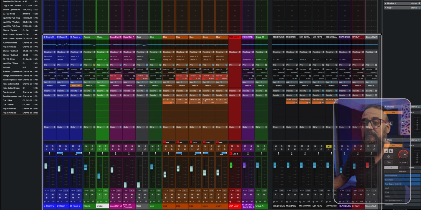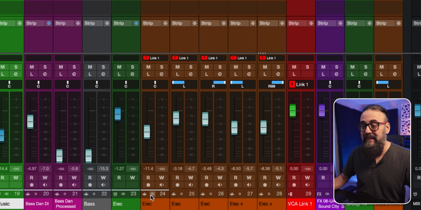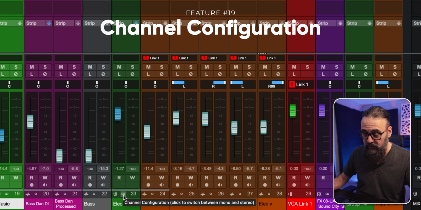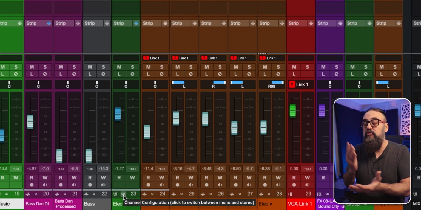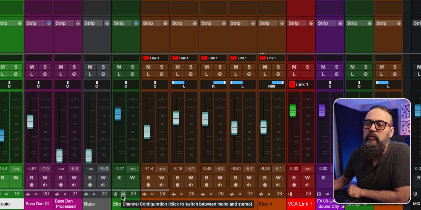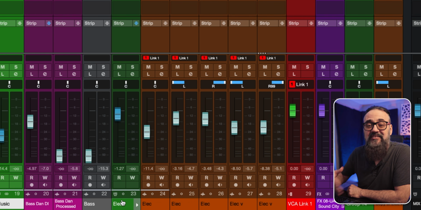which is so cool. And also at the bottom of each channel, we can know right away if the channel is a mono channel or a stereo channel. And I can switch that around straight from the MixConsole. So let's say I want to convert this stereo group channel to a mono channel. I just need to click on it and that's it. Now it's a mono channel, which is so cool.